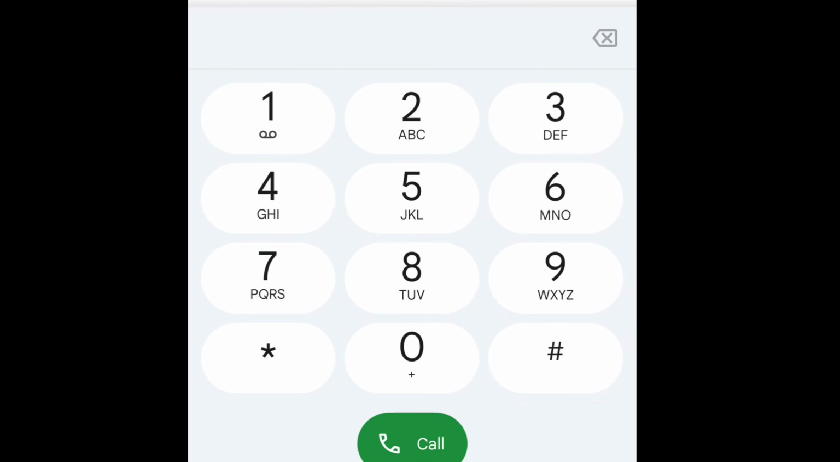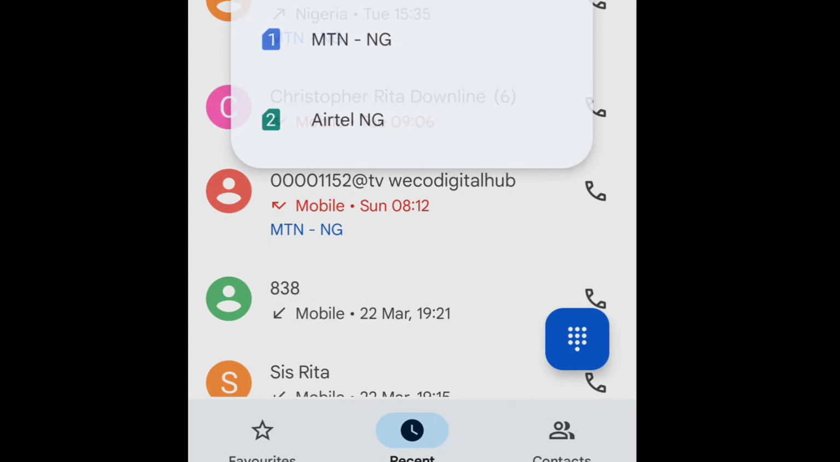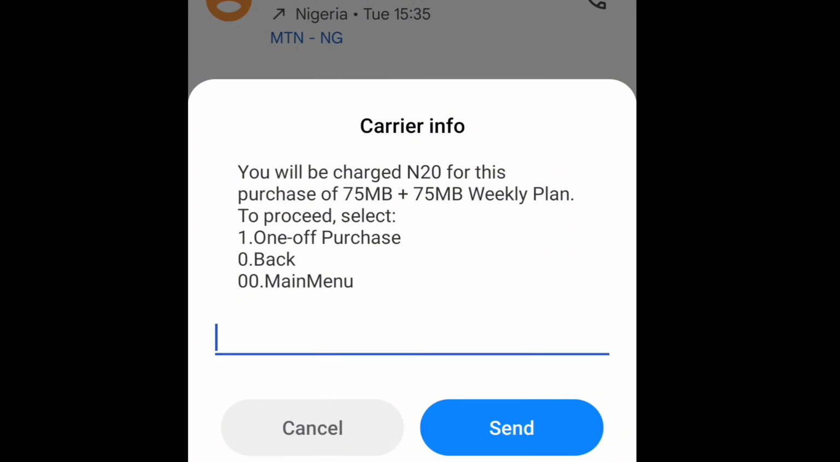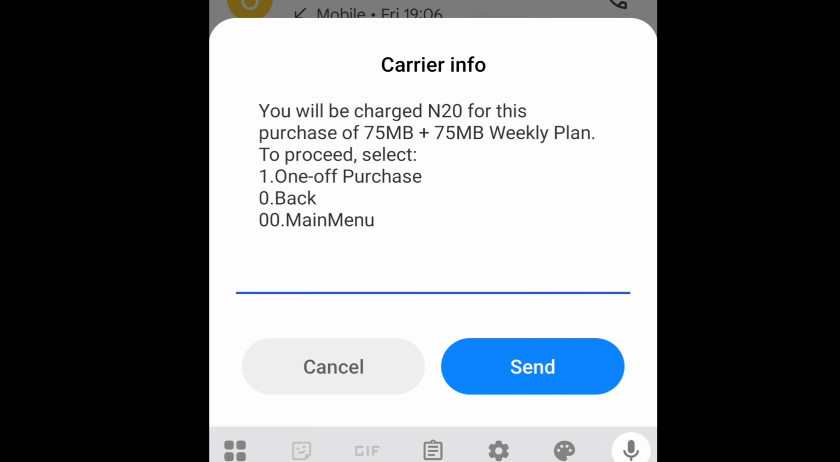The number 7 code I can use to get cheap data from MTN is *312*86#. Let's dial it and see what you can get with this code. You'll be charged 20 naira for the purchase of 75 MB plus 75 MB weekly plan. So with 20 naira you can get 150 MB. If you want 1 gigabyte of data, with 140 you can get 1 gigabyte with this option. This is another good option that I can use to get cheap data from MTN.